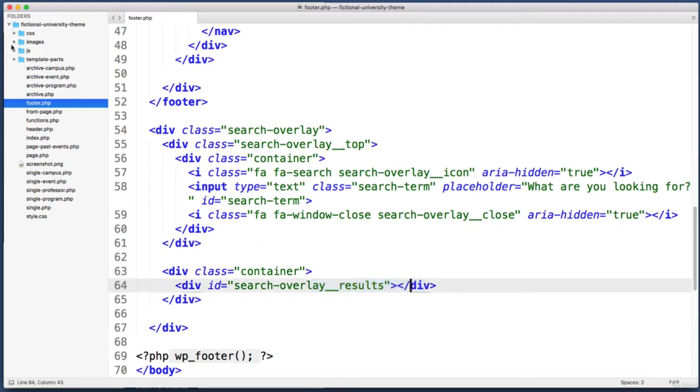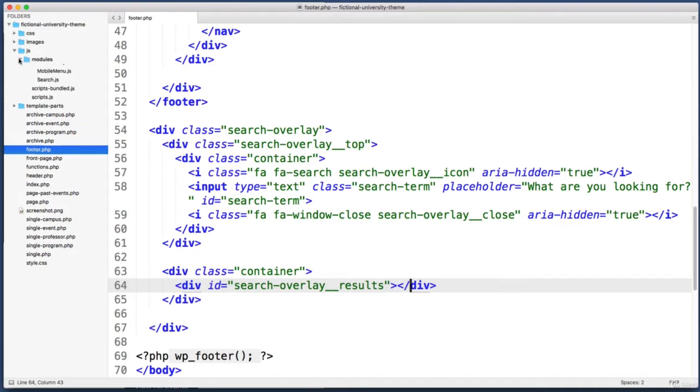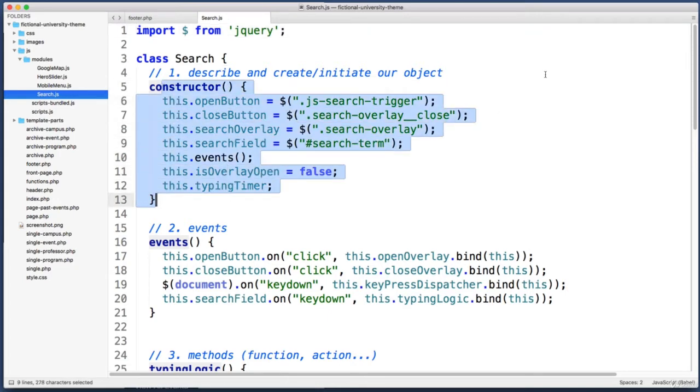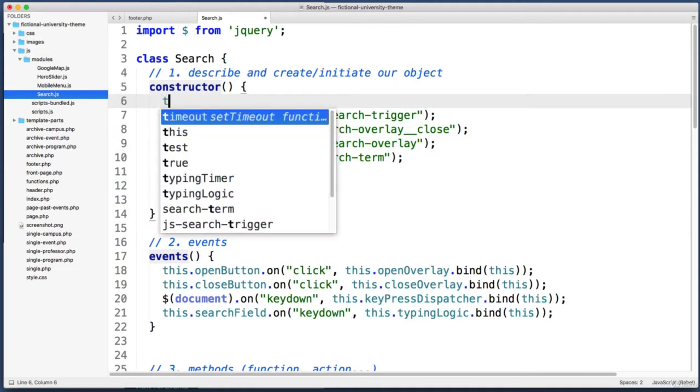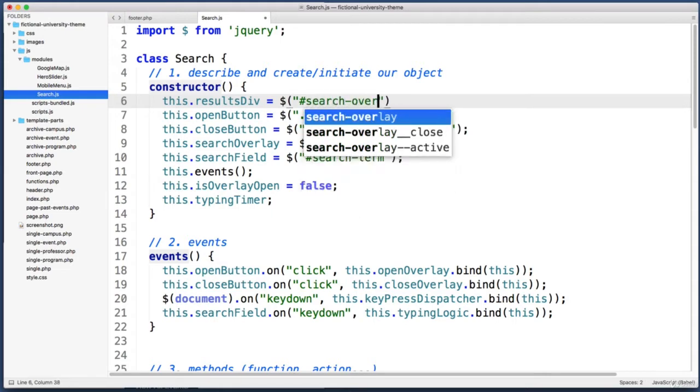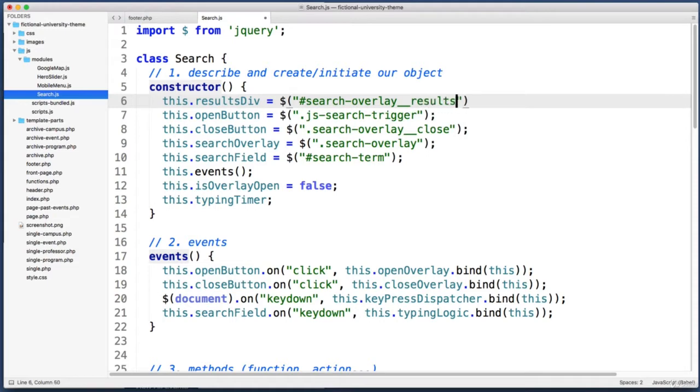So right now, let's jump into our JavaScript folder and then modules and into the search.js file. Let's begin by creating a new property in our constructor that selects that new empty div that we just created. So in the constructor function, maybe at the very top of it, we can just say this dot, and then we can make up whatever name we want. I'm going to call it resultsDiv and set it equal to $ parentheses to use jQuery. And then for the selector, we use hashtag to select by the ID. And remember, we gave it an ID of search-overlay__results.